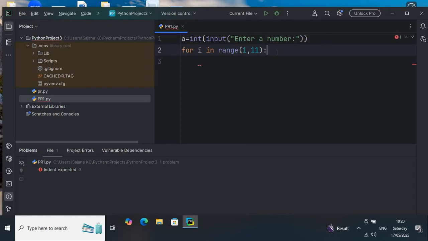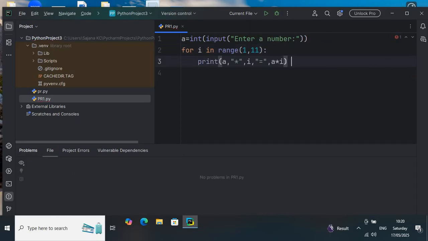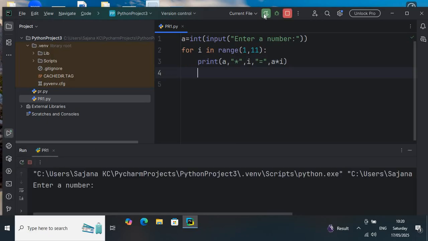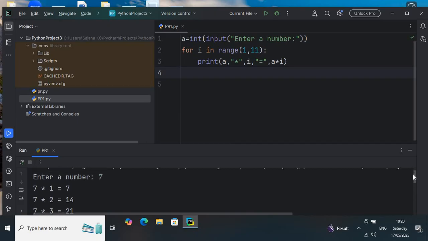All right, now print. Now let me run this program. At the bottom, enter a number here, it is asking to enter. Let me write the multiplication of 7. See, at the bottom of my screen, everything is coming there. All right, now this is how we can write a program in PyCharm.